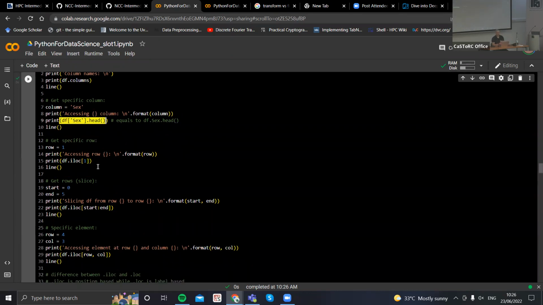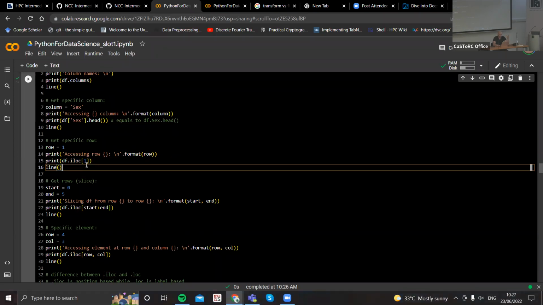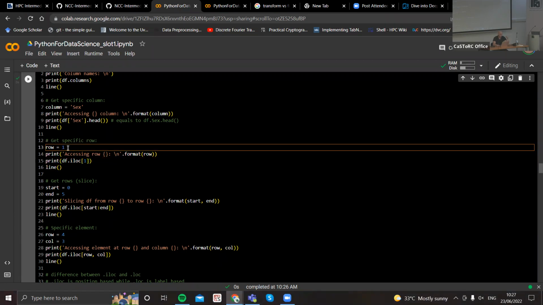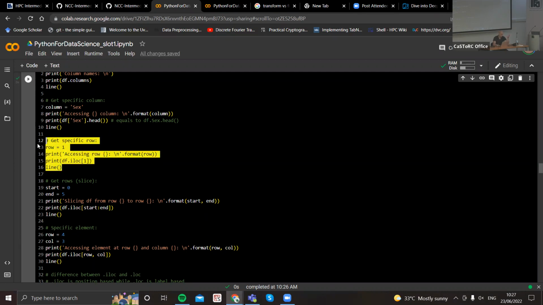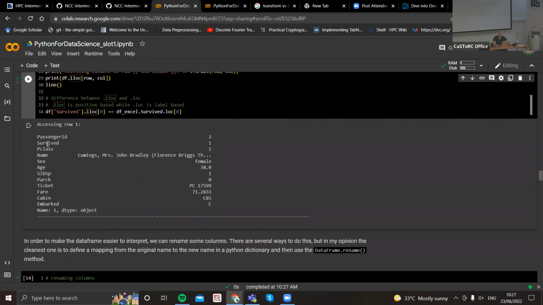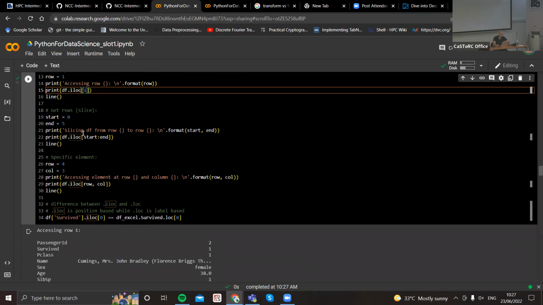Now, if you want to access rows by the specific number of rows, we use the iloc operator here, and we put the number in the bracket. So if I want to access, this is the second row actually, because Python indexing starts from 0. So I just put the number in the brackets of iloc, and I get the specific row. So here we have all the columns for row 1, which is essentially the second row.